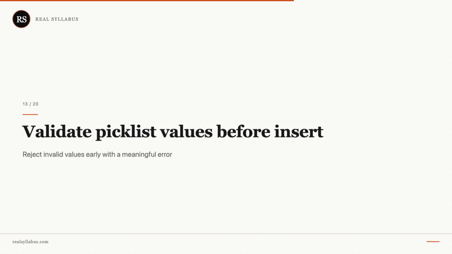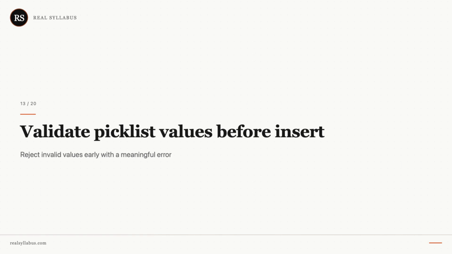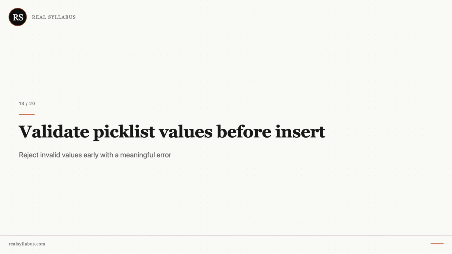A practical use of picklist describe: validating incoming values before insert. If a value arrives from an external system or an API integration, it might be a valid string, but not a valid picklist entry. Instead of letting the database reject it with a generic platform error, you call getPicklistValues. Build a set of active values, and check contains key before attempting DML. If it's invalid, throw a clear error with the field name and the bad value. This gives the caller meaningful information to act on, rather than a cryptic exception from deep in the DML layer.